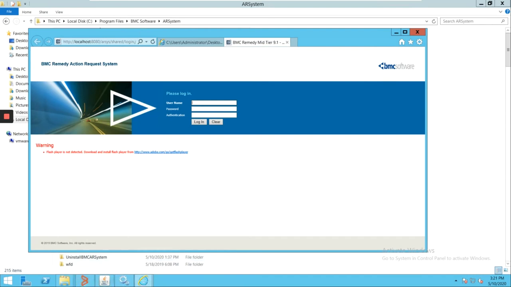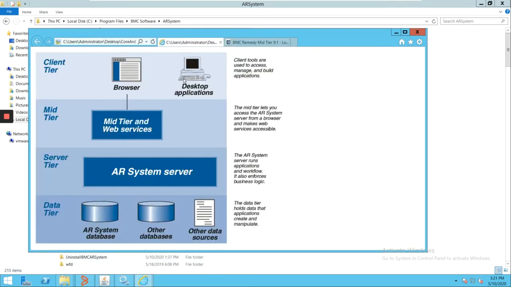Now the other part is the client applications. In earlier days we used to have desktop applications like user tool, import tool, or developer tool, but going forward in the latest versions of Remedy, we have changed some of them. Now the user tool, which is a thick client, is not used anymore. Similarly, we have some other tools which are now legacy tools. We don't use them as of now. We only use the web tier to access the application.